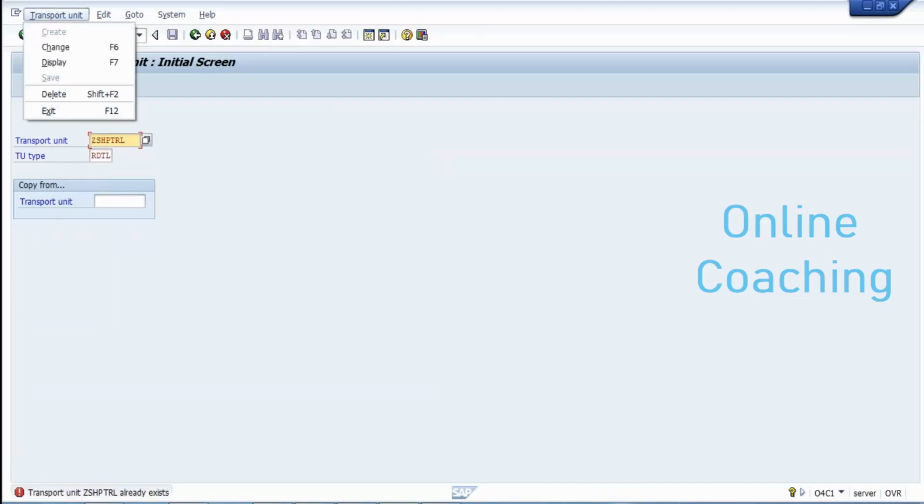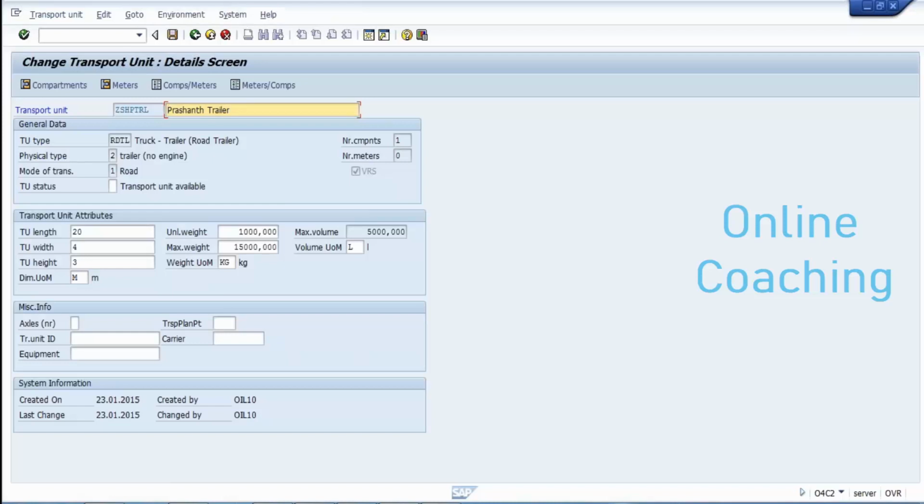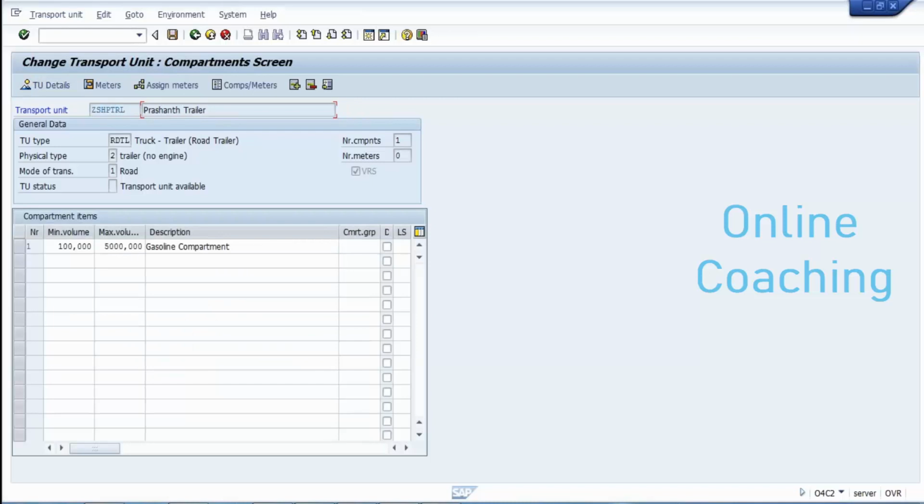Go to change mode. Change it there itself. Go to transport unit. Click on the change button. It is there, top corner. Yeah, click there. Now you see. Go to compartment. You need to put another 2 compartments there.